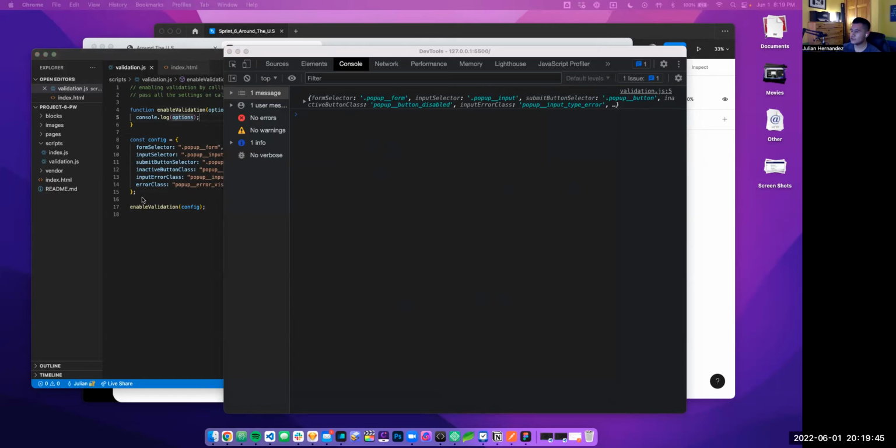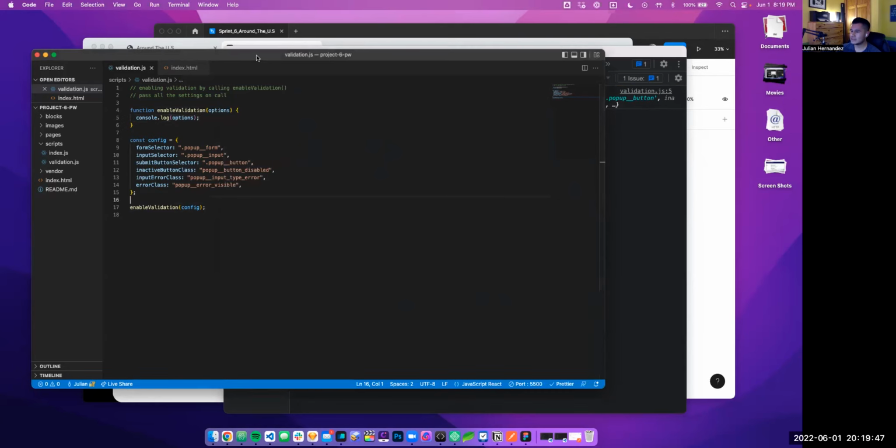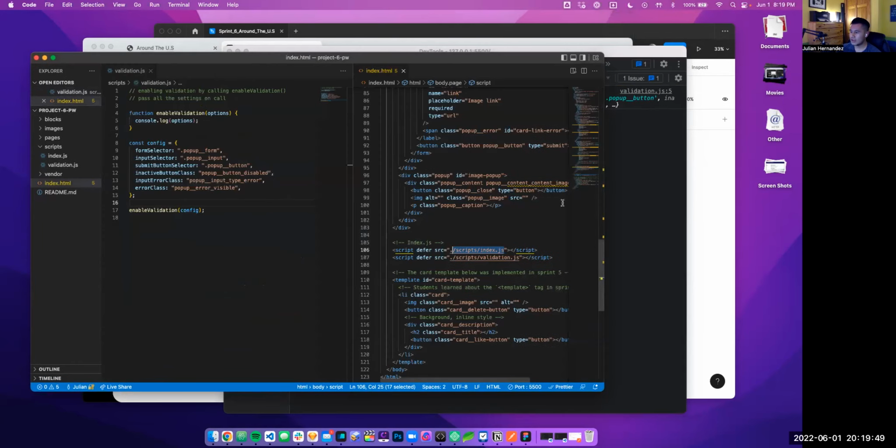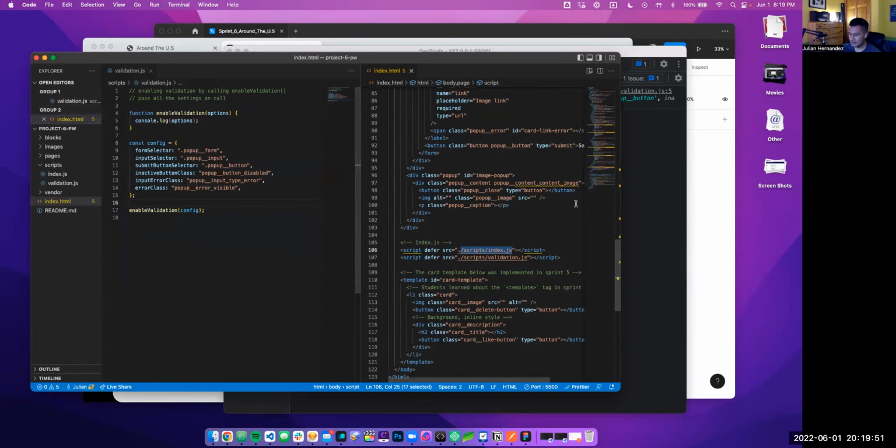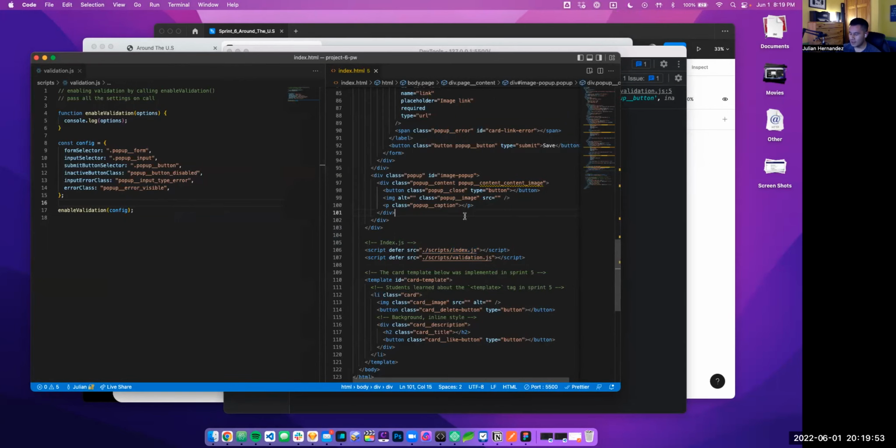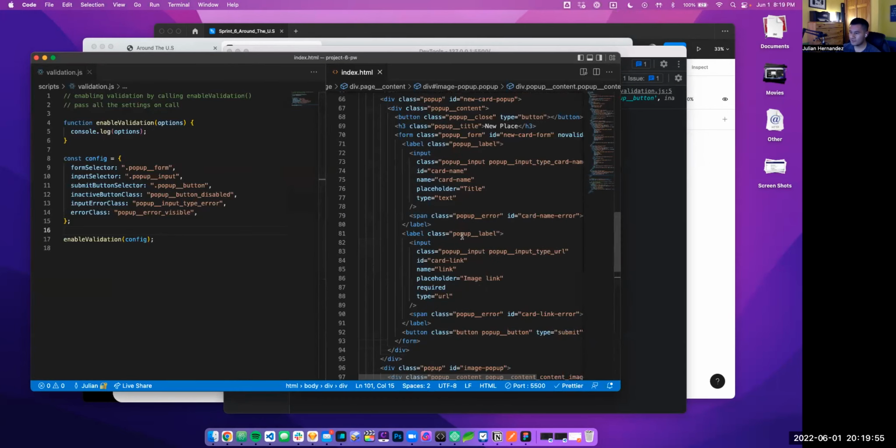The first thing I need to do is go to my HTML and collect all of my forms here. This is important because I need to grab all the inputs inside of those forms, but I need to differentiate where they're coming from.